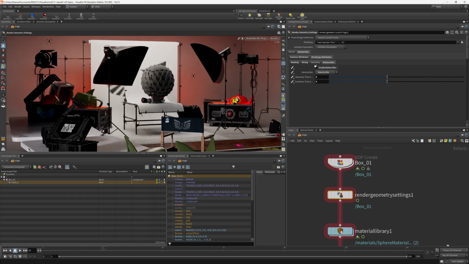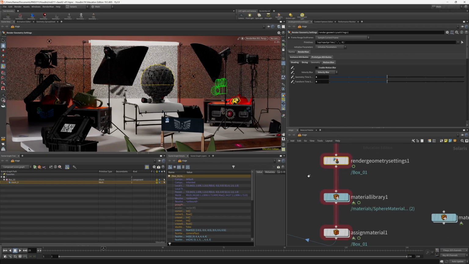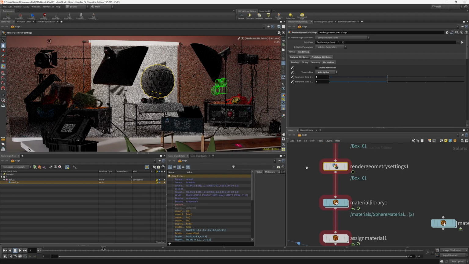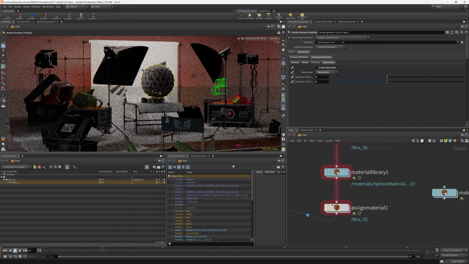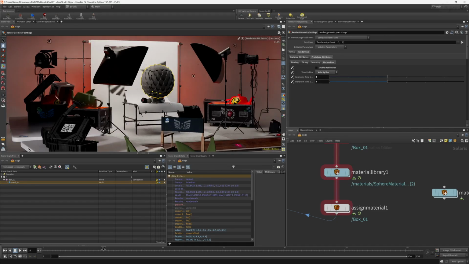So we're just going to disable motion blur in here just for render speed. And now we're going to take a look at our material library and our assigned material. In later classes, we're going to build all different material networks. But the main thing I want to show you here is how you can actually add displacement onto objects using the materials that are in the scene.